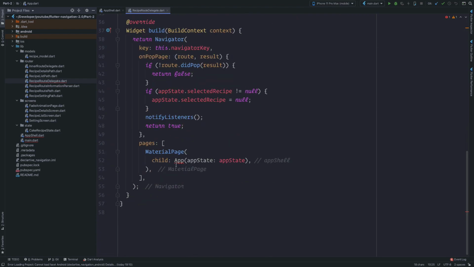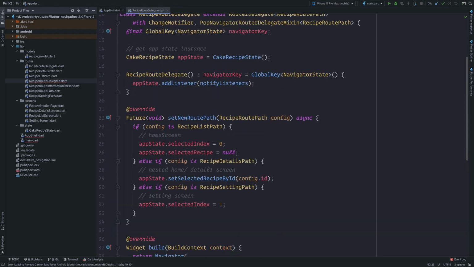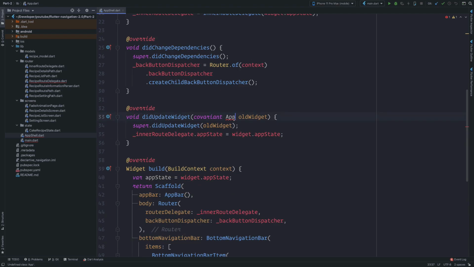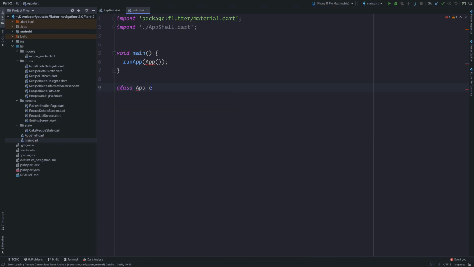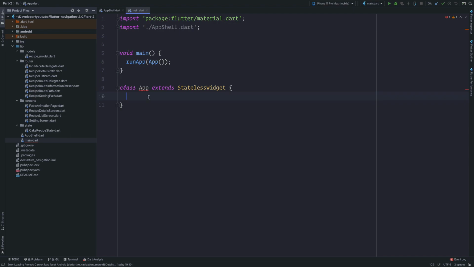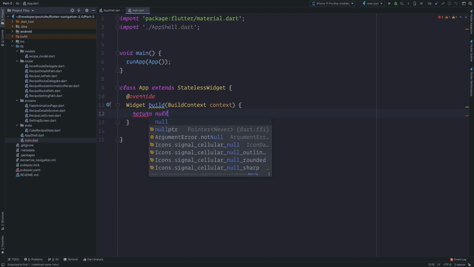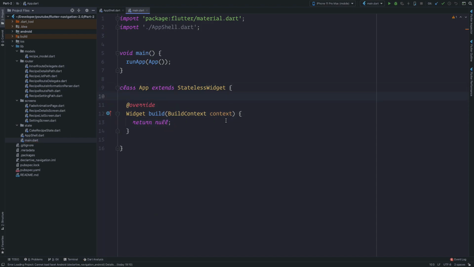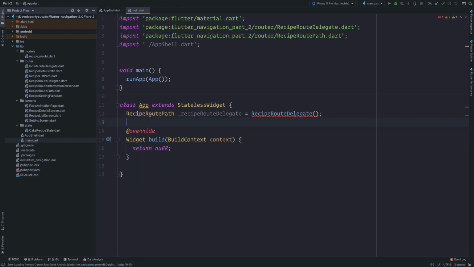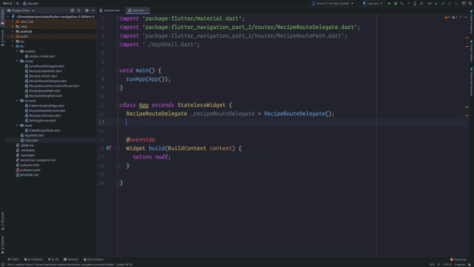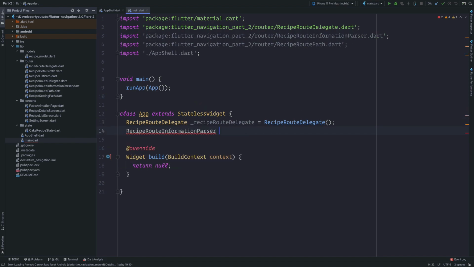And also we will pass the app shell to make sure the app shell is passed here, so it's just some refactoring. This here is also app shell, and here we do return the app, but actually the app is going to be different than the app shell. So the app here will return null for now, but we need some instances here. So we need the recipe route path, the recipe route delegate, and also we need the recipe route information parser.